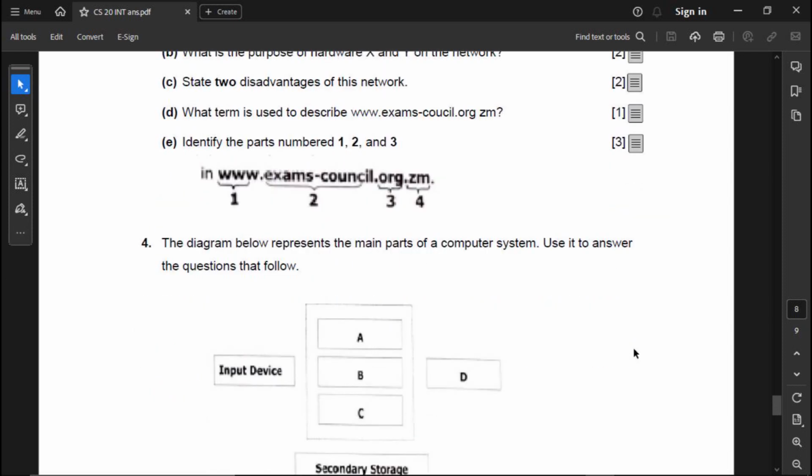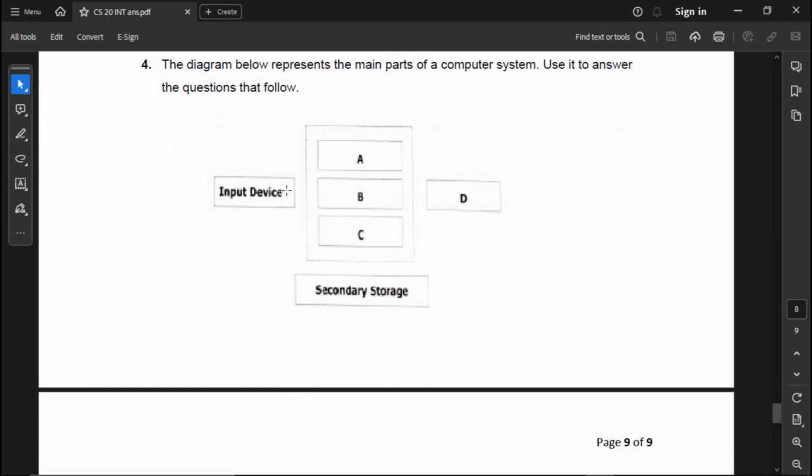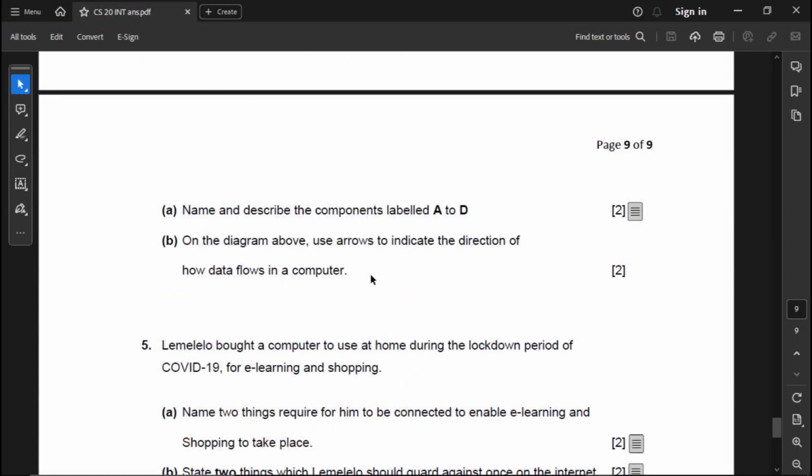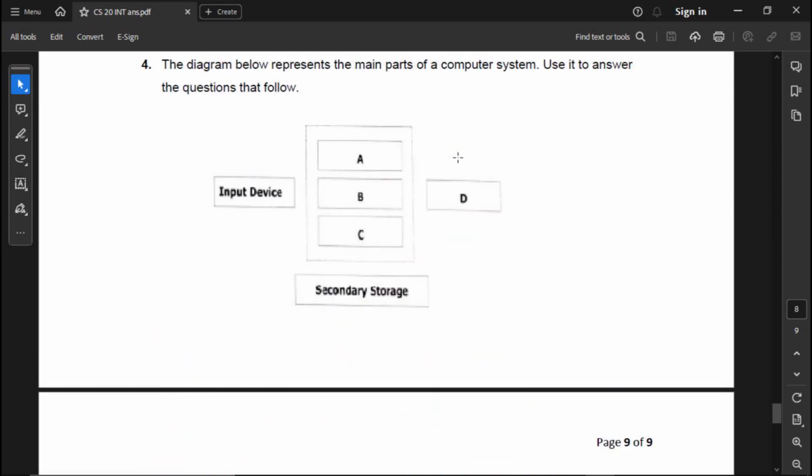All right. Let us go to question 4. The diagram below represents the main parts of a computer system. Use it to answer the questions that follow. So this is part of a computer system. We have an input device here. We have secondary storage. And let us look at the questions. The question says, name and describe the components labeled A to D. So labeled A all the way to D.